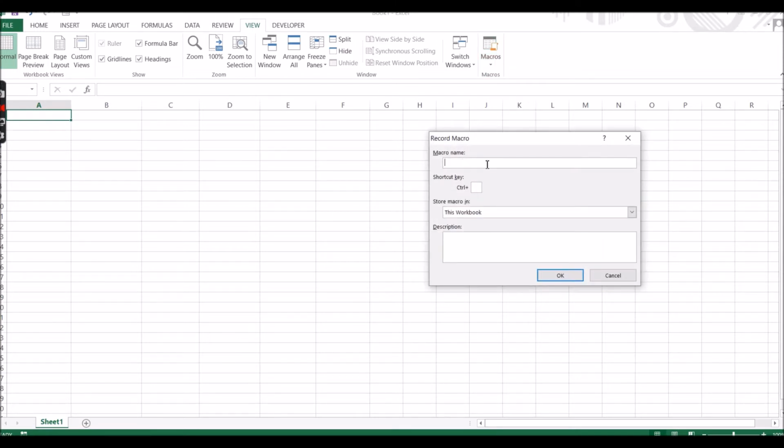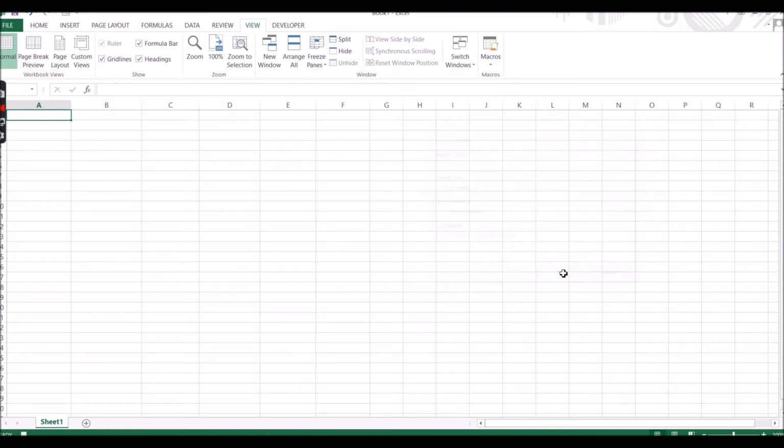You write something like test. After that, you can write the shortcut key; Control Shift is the default. You can press K, and after that you can write some description: created for learning purpose, created for basic learning.